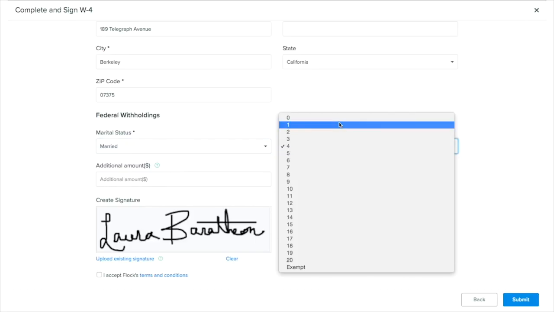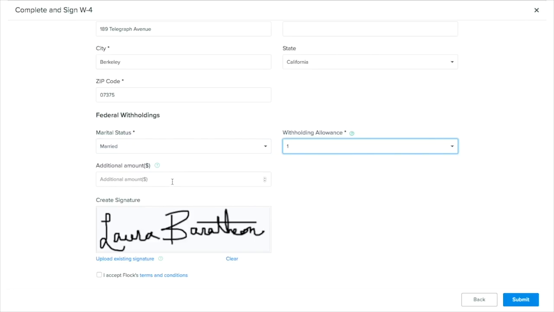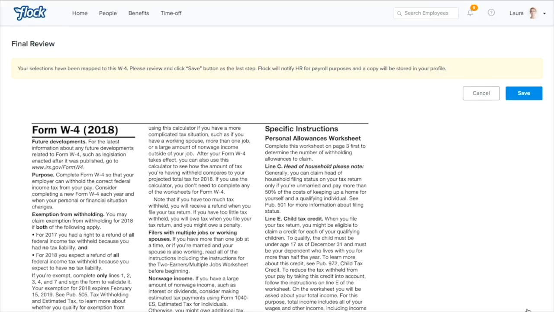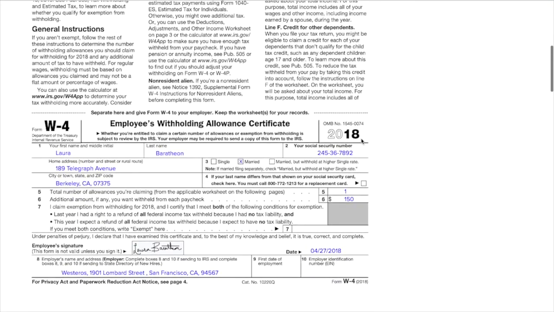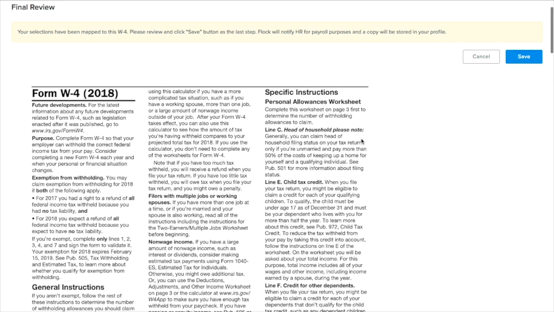Otherwise, we can just use the drop-down, select our withholdings, enter in additional amounts, and in this case I've uploaded an existing signature that I've saved to my computer so I don't have to re-enter that info either, and I can just accept and submit. This will very nicely map straight onto that form, completing it and being saved into my profile, so saving me time and effort and not having to print any of this out.